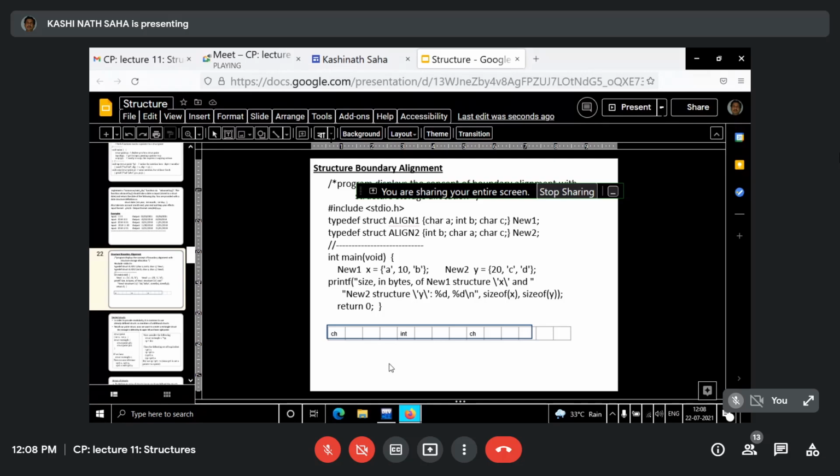And to speed up the whole thing, what it does is, when the first of this block is occupied, it moves into the second block. So this is the thing, and int, say 4 bytes, it is completed. And again, we have a character here. So it will again take up these 4 bytes. So this size would be 12 bytes.